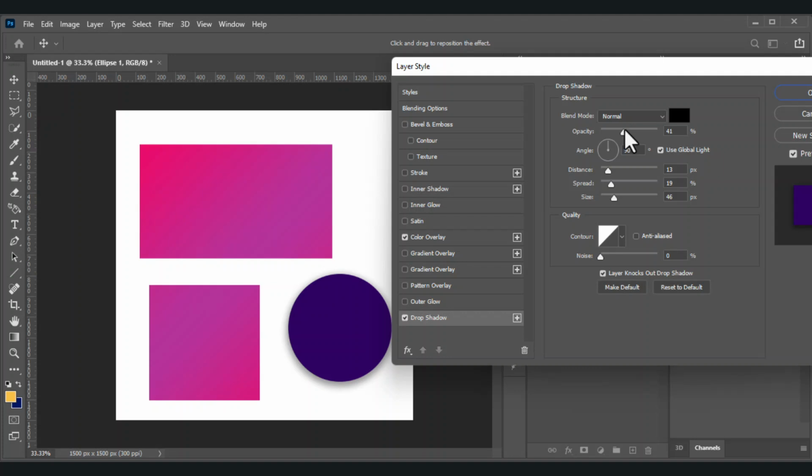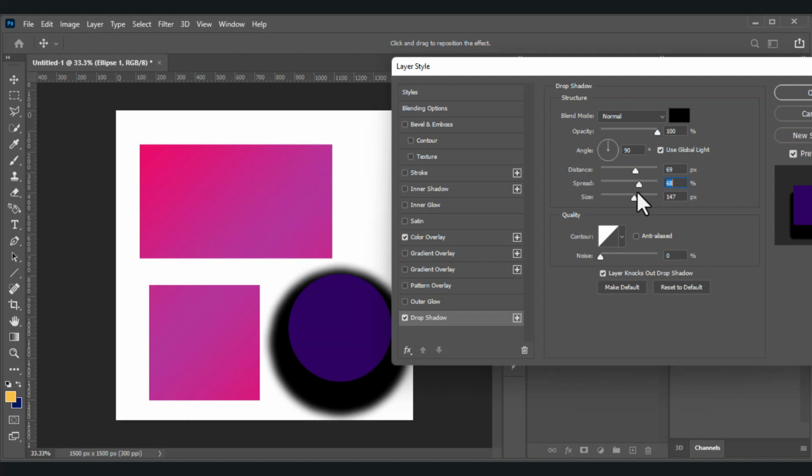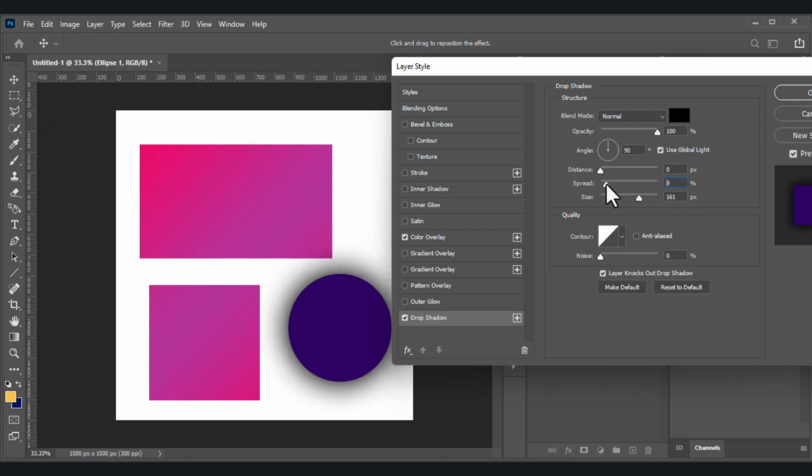So let's click here. Then you can play around with the opacity here. Then this is how the distance is. With this one, I would like you to practice it and choose how your shadow is going to look. How your shadow will look will be dependent on you. I hope you see how this thing works. So this is drop shadow.